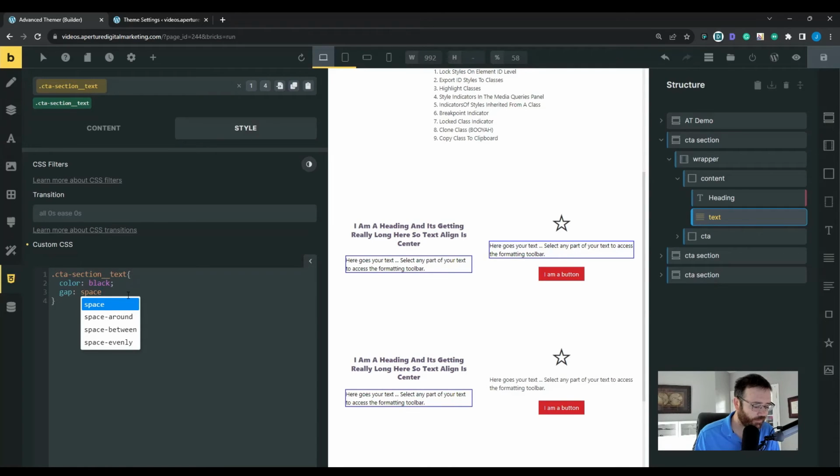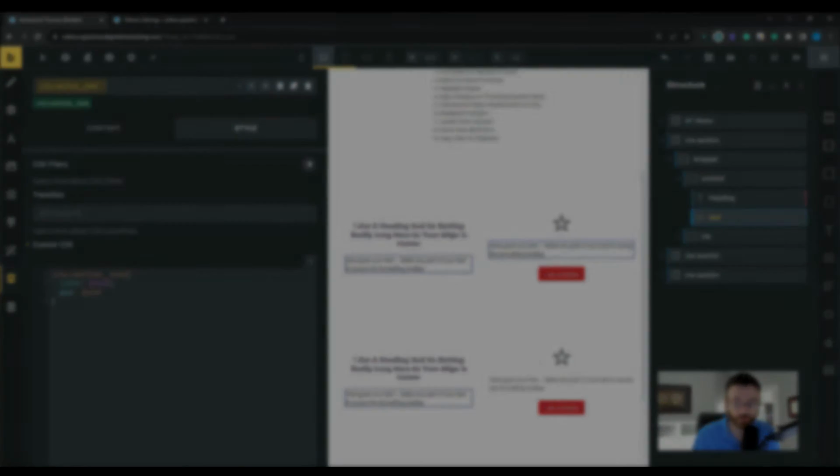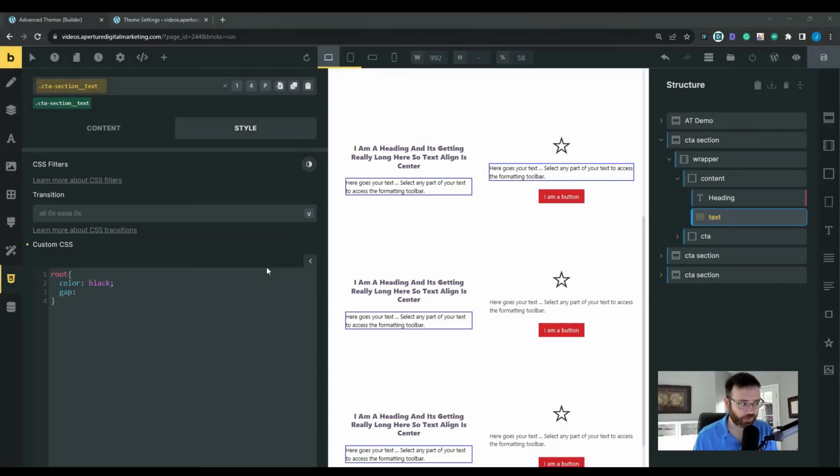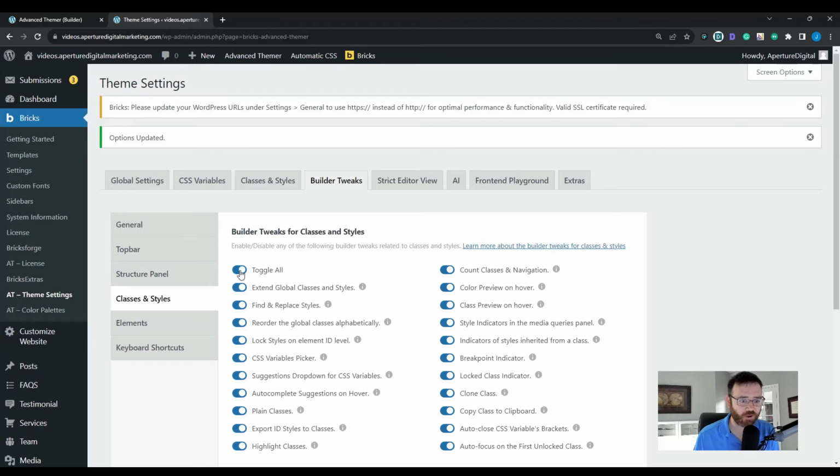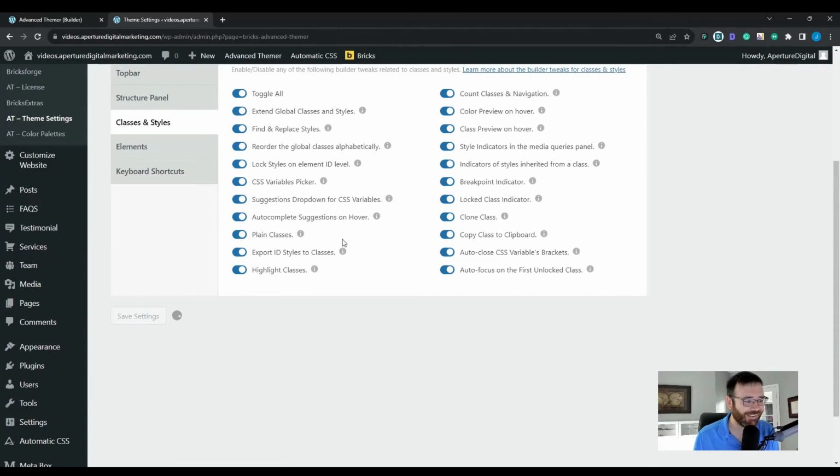Hold on, I think it will auto-complete the automatic CSS variables because I have another site where it does. I just probably don't have it turned on. Okay, everyone, sorry for the little cut in video there. I'm not really sure what it was, but okay, here's how you get the most out of Advanced Themer. Here's a pro tip. You go to it, you click toggle all, and go click save.